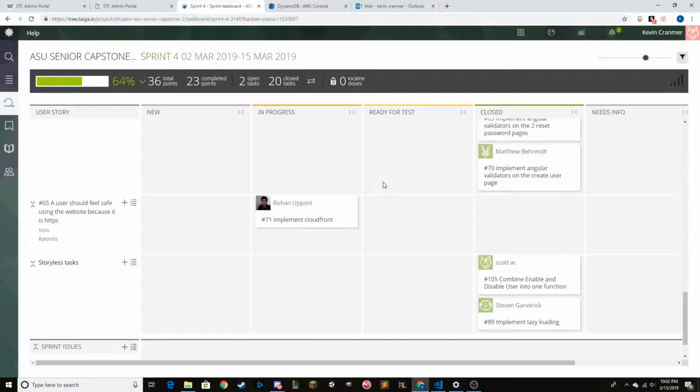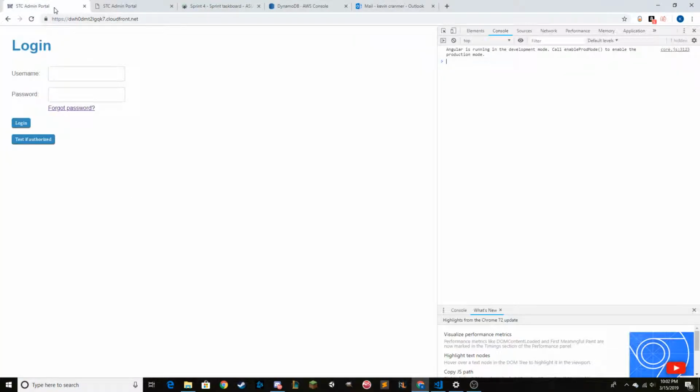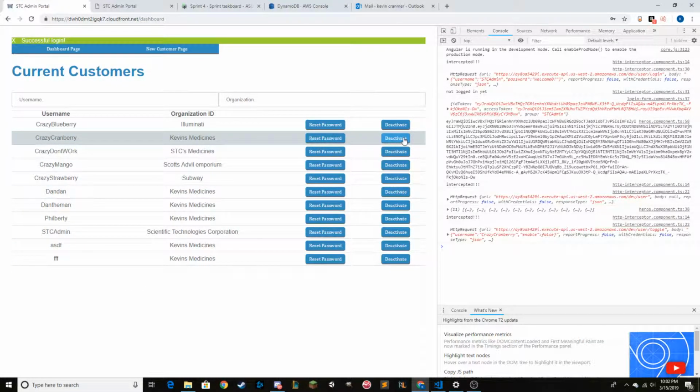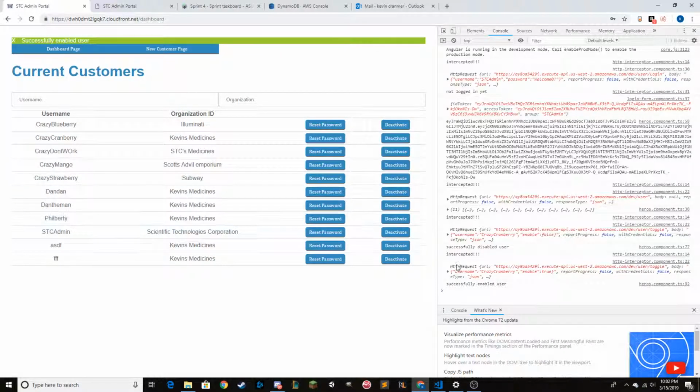So for CloudFront, Rohan actually, I was surprised that he was able to get this because this seemed like a daunting task to me. But we have the CloudFront link here, and it does work. It has all the functionality of the previous one. You log in here, still get notifications, shows everyone. You can still deactivate a user, and then you get the notification for that too, and you can enable the user.